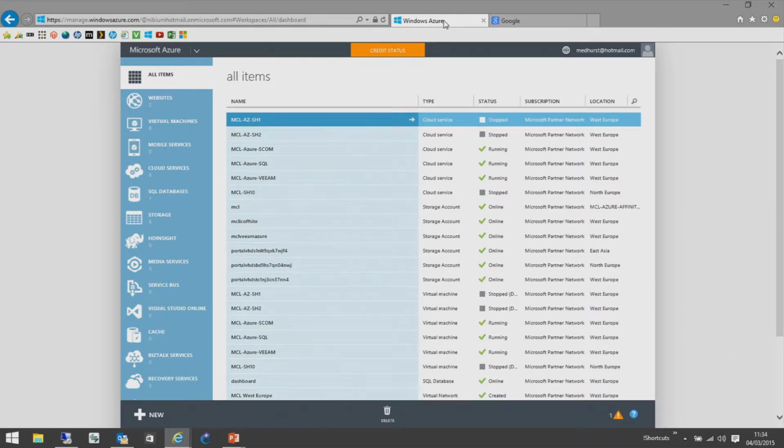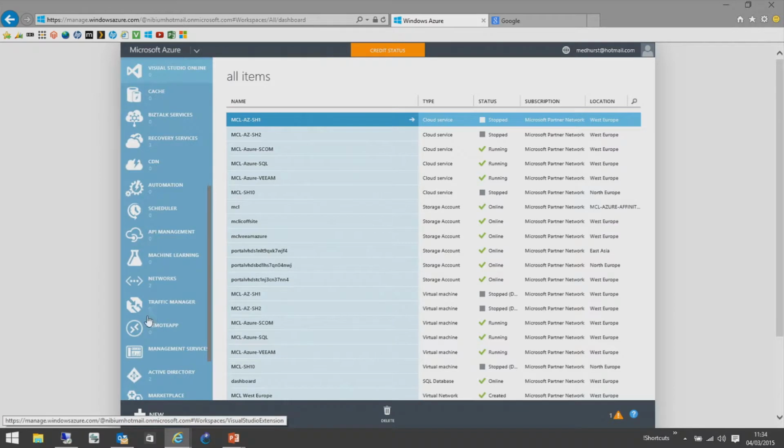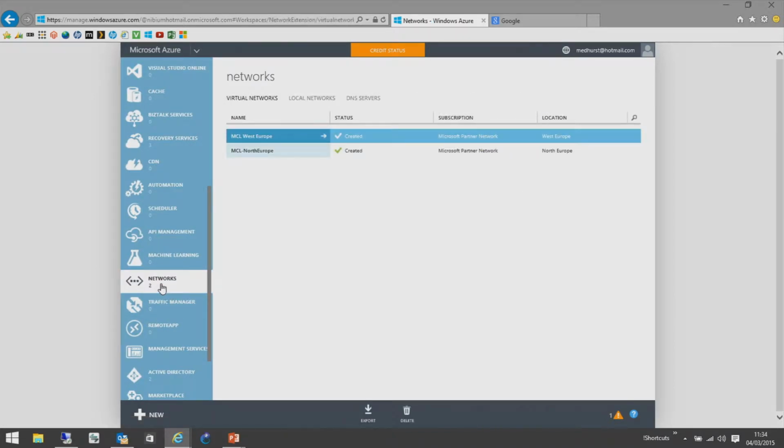So let's talk about this networking. Let's get that straight first and make sure we understand how that works. I come down the list here and I find my networks button. Then if I look over to the right, I've got two networks set up, in two geographic locations: West Europe and North Europe. I think West Europe is the Netherlands and North Europe is Ireland. So I've got two networks created in those two different data center regions. The network we're going to be using today is the West Europe network, so that's the Netherlands network.